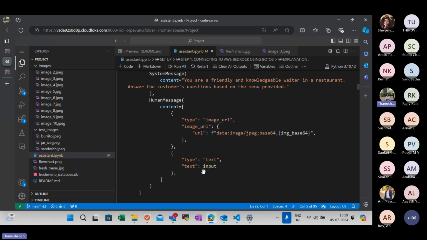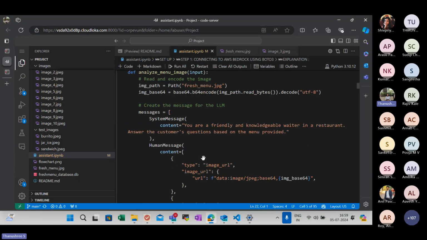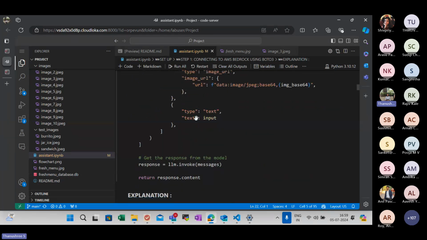The second one is that we are sending text, right? Whatever input is passed here will be here. Mostly it's a question, and then I'm going to invoke the message. This is how you invoke and get the response from the model.